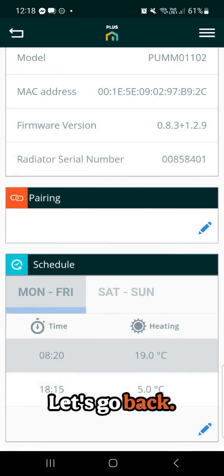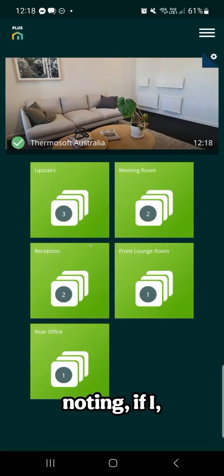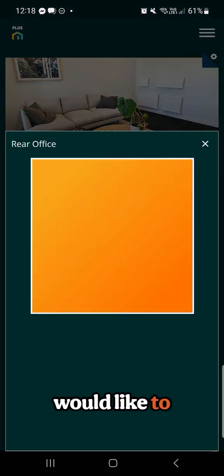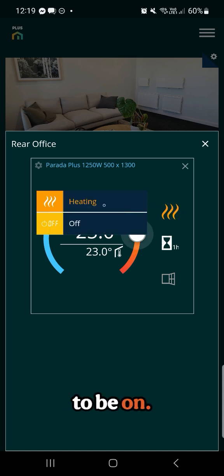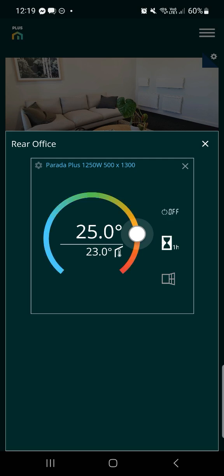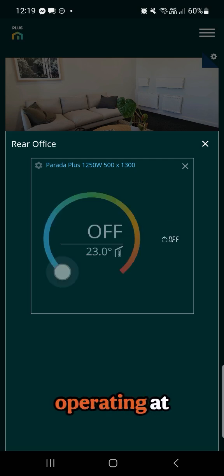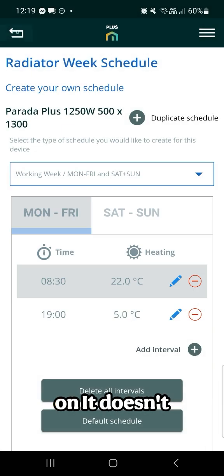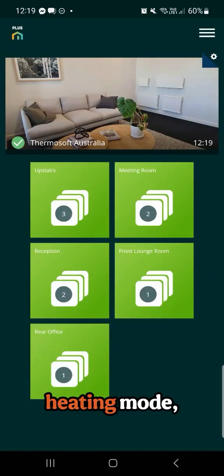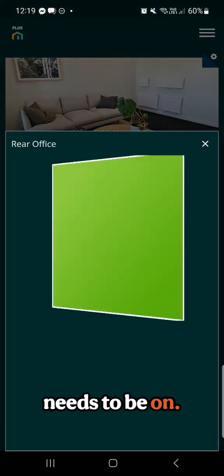Let's go back. It's also worth noting, if I would like to change the schedule of a heater, it does need to be on. If the heater is off and not operating at all, it will only give me the time interval and it won't let me change the temperature setting. So that's worth noting. When you're editing your schedule, the heater will need to be on. It doesn't necessarily need to be in heating mode, but it just needs to be on.